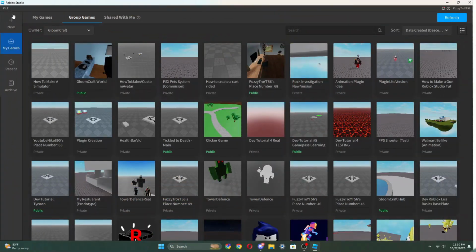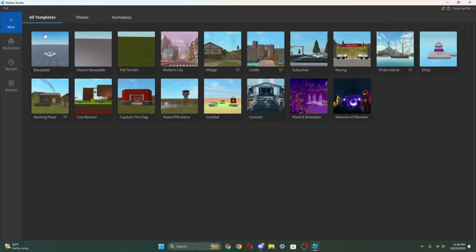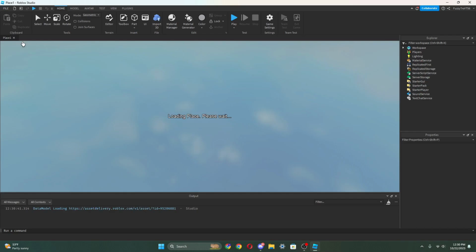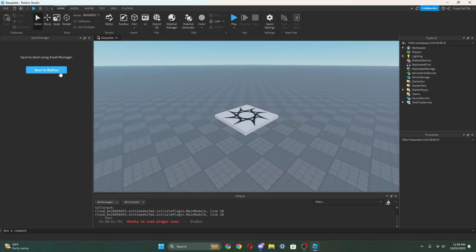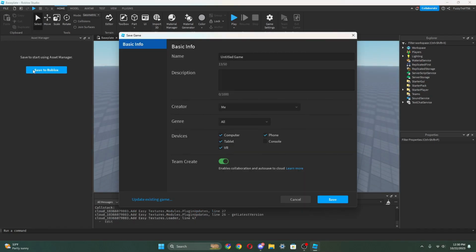So what we're going to first start off by doing is going to New over here, and we're just going to make a baseplate. You guys can choose the one that is empty, that's just your choice. I'm going to save this to Roblox here, call this How to Make a Simulator, and set it to random. And there we go. Alright, save it.